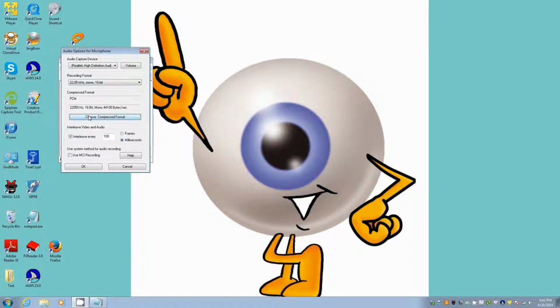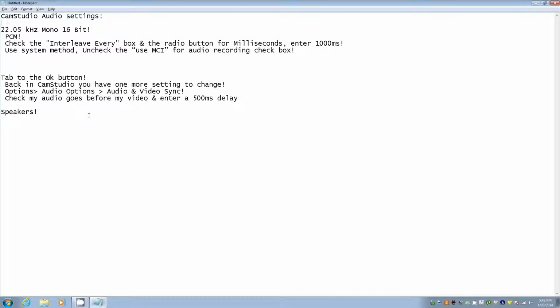We go back to our Notepad. 22.05 kHz mono 16-bit. Yeah, that's right. PCM. Check the interleave every checkbox and the radio button for milliseconds. Enter 1000 ms. Okay, we need to change that to 1000. Alt-Tab, milliseconds.